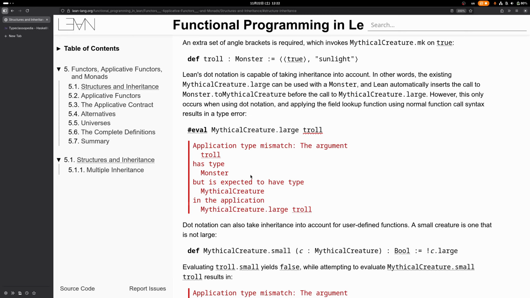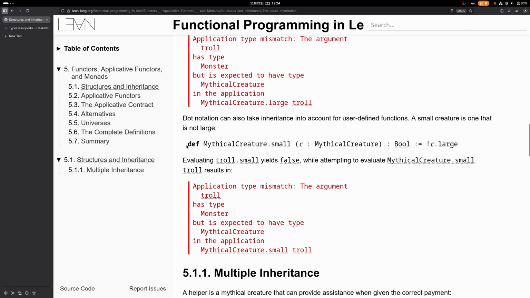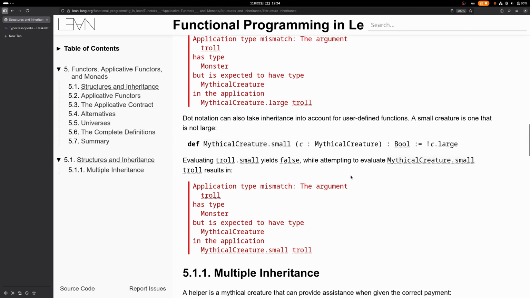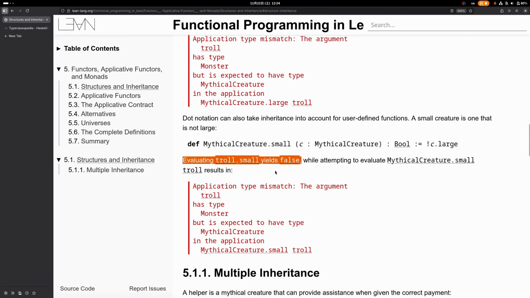And I think that's one of the main reasons why many people dislike these languages, or at least try to avoid this kind of inheritance. Yeah, so the thing with the dot notation also works for user-defined functions, not just for the automatically generated accessors. So if we define mythical creature dot small to be the opposite of large, then we can actually call troll dot small, and it will know which function to call. So it will know to insert basically the conversion to mythical creature in the place of the dot.